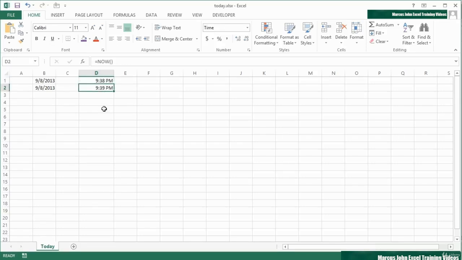The TODAY formula and the NOW formula are not like mathematical formulas that will refresh themselves and change whenever the cells they're looking at change, because these two formulas are not looking at any cells. They will refresh when the file is open. So when you reopen the file, you'll get a new time and potentially a new date if it's a different day.